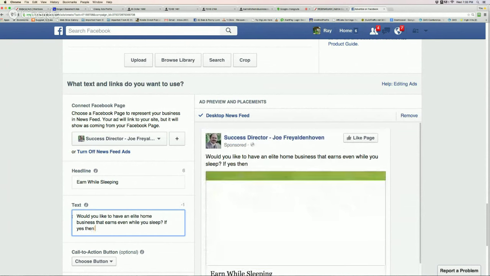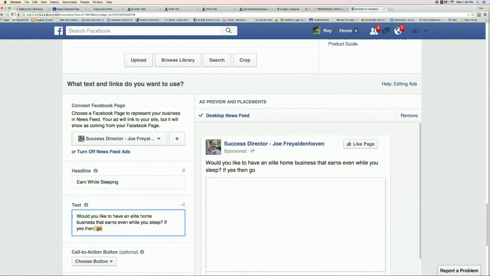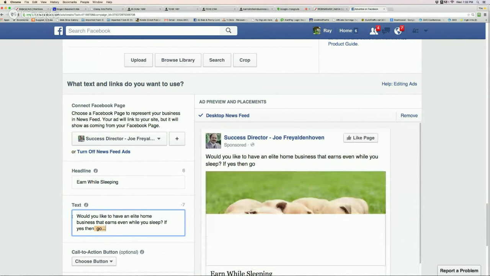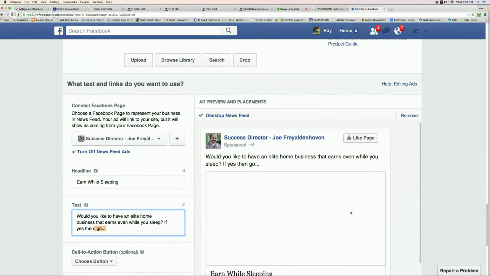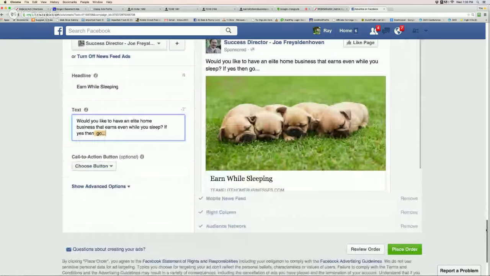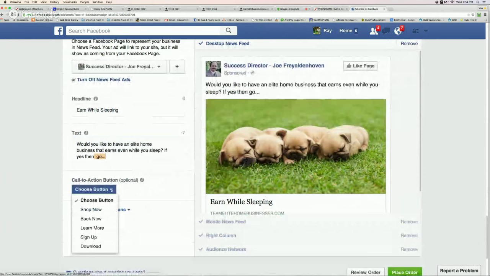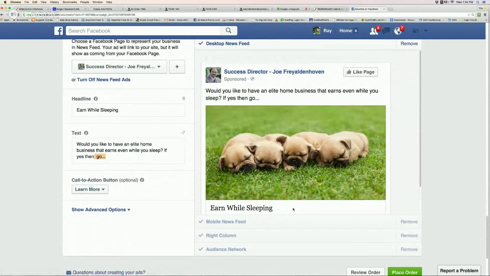And then you see that it started to be a yellow there, which means that they're not going to see. You can keep typing here, but they're not going to see it. Then you can put, then go. All right. Now, because that creates a little curiosity. See, it goes with the picture that's sleeping. And then the button, you're going to put what works best. Learn more. All right.